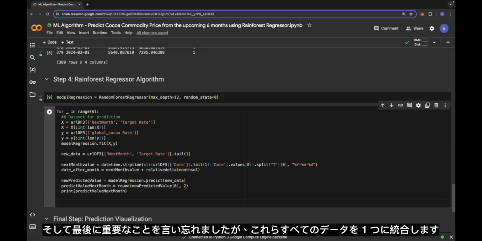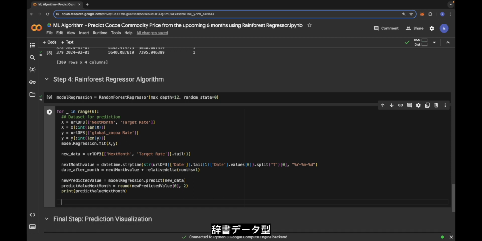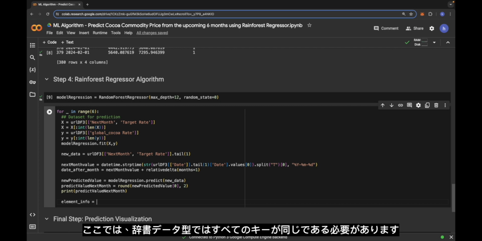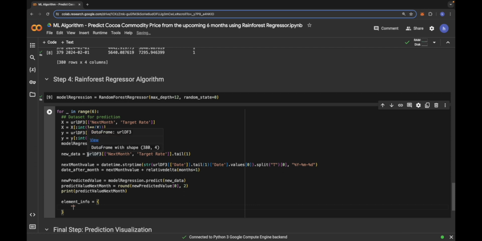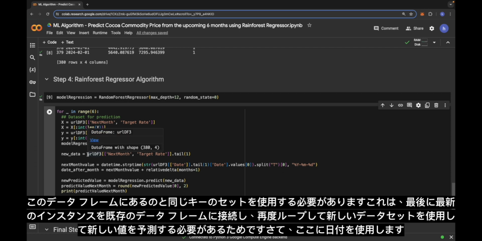And last but not least, I would like to consolidate all this data into a dictionary data type. And in the dictionary data type, all the keys should be the same, which means we should use the same set of keys as in this data frame, because at the end I need to plug this latest instance back into the existing data frame, and then loop again to use the new predict value to predict the next month value, right?